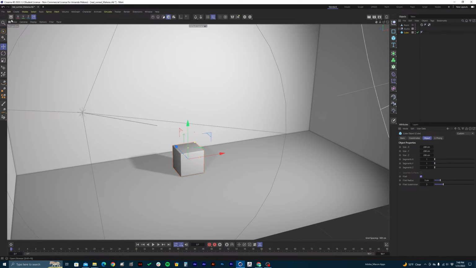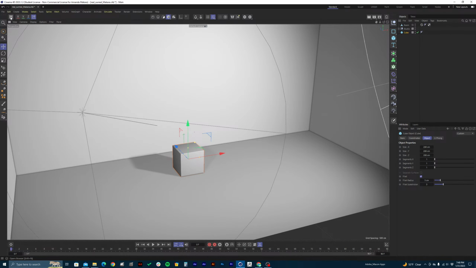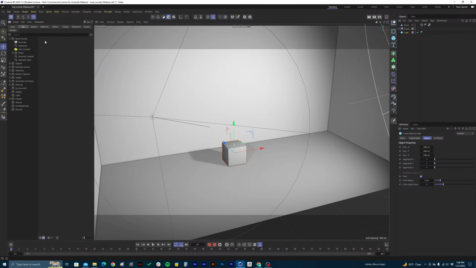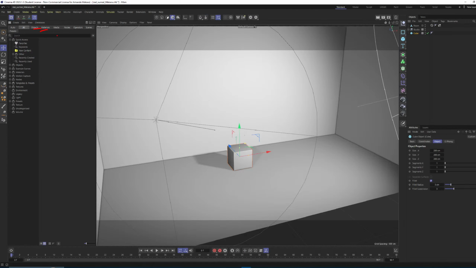Now, if we go back up here, let's start adding some stuff into our room, right? And so we want to go up into our asset browser here. And I know we used the asset browser last time for materials, but this time we're going to be looking for objects.